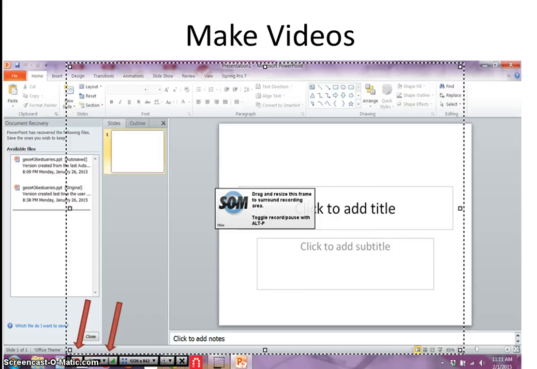And then you will get this Screencast-O-Matic little outline box in the dotted line there. That is where the video will actually come from. So whatever is inside that box is what's actually going to be on the screen of your video.